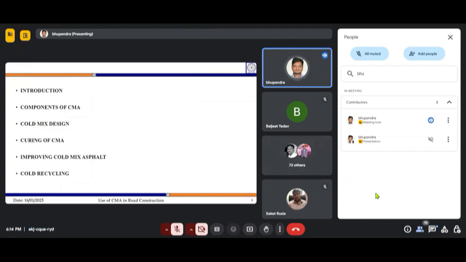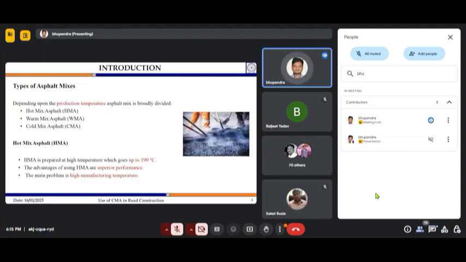Then we'll be seeing how we can improve the properties and the performance of cold mix asphalt so that its field utilization can be improved further. And finally, we will talk about cold recycling, because that is the process being used by most of the Western countries to implement cold mix asphalt. Time is limited, so I'll not be going into too much depth on these topics, but I'll be giving a brief on each of them. So let's start with the introduction.